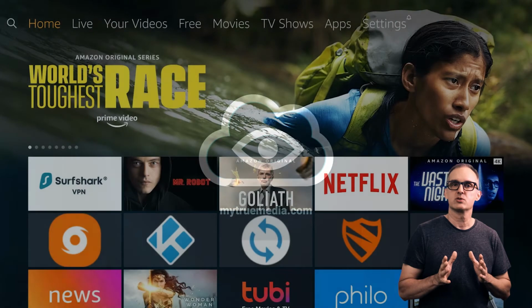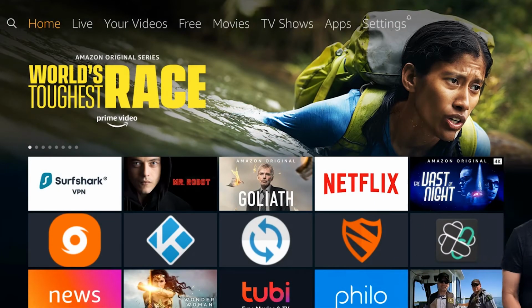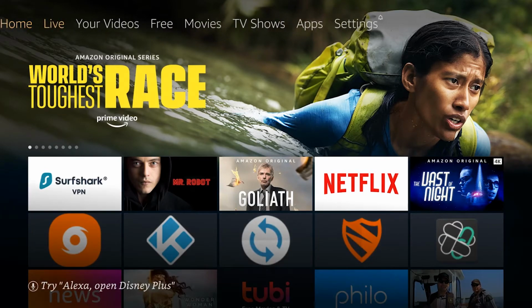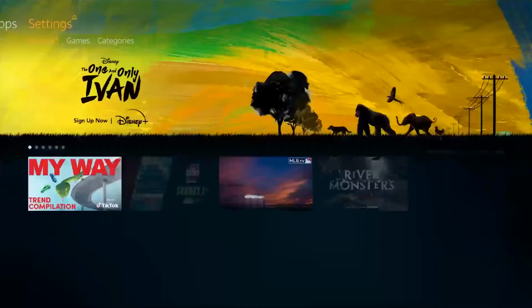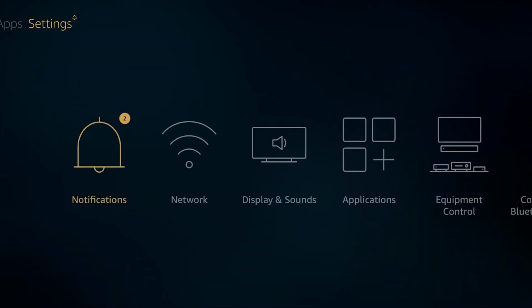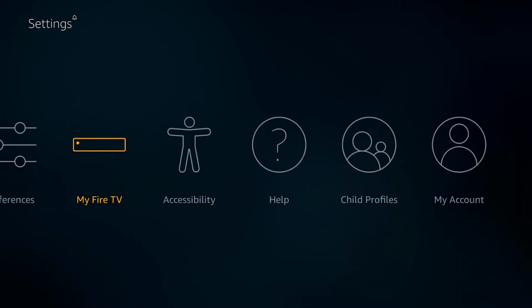Enabling apps from unknown sources is a really simple process, so let's get right to it. We'll start from the Firestick home screen. Head all the way to the right in the horizontal menu found up top. This will bring you to Settings, where you'll drop down into the sub-menu and navigate over to the My Fire TV item and click on it.